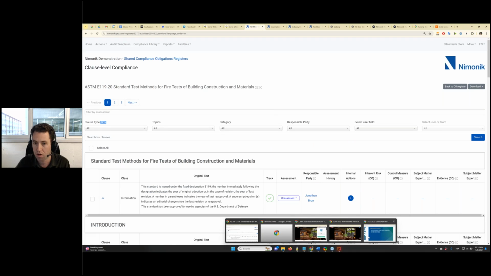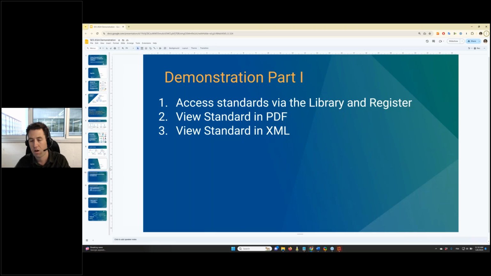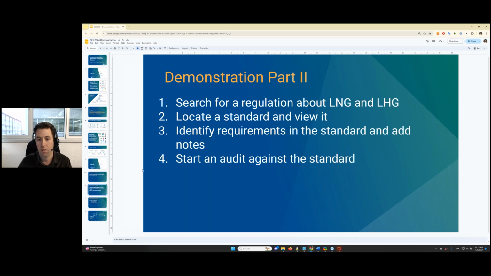I want to show you, so that's the first part of the demonstration. It's really basic. You go to the library, you go to the register, you can access the standard in PDF, and then for certain standards, you can access them in XML, a more dynamic format. So the second part of the demonstration will show something a little bit more sophisticated. We're going to look for a regulation in our database. Within that regulation, we should be able to see some standards that are referenced. We're going to click through and see those standards, and then we can do the same identification of requirements, and we can start an audit or an inspection against the standard.